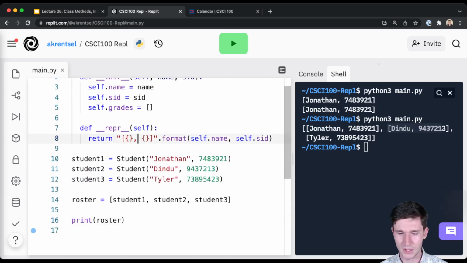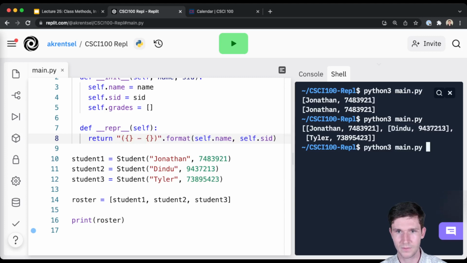And I can print this a different way even. Maybe it's a little clearer if I put it like this. Maybe with a dash in between. Maybe this will look nice.